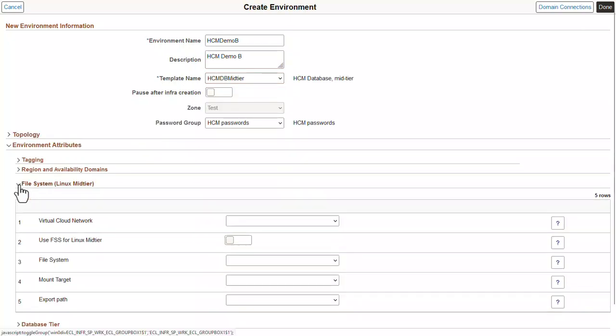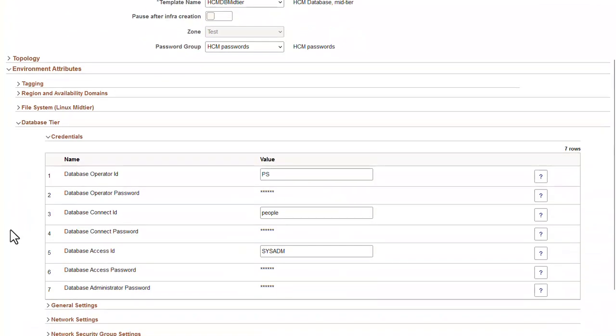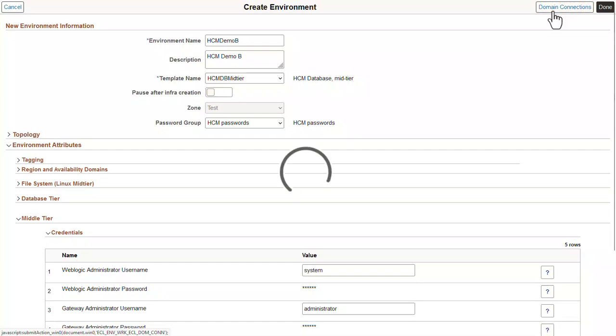The File System Linux mid-tier section is used for environments with multiple middle tiers. You can set up a file system in the OCI file storage service and use it for multiple middle tiers to share the same PS Home, PS App Home, and PS Cust Home. Most of the information on this page has been carried over from the template. Because we are using a password group, there's no need to enter any passwords at this point.